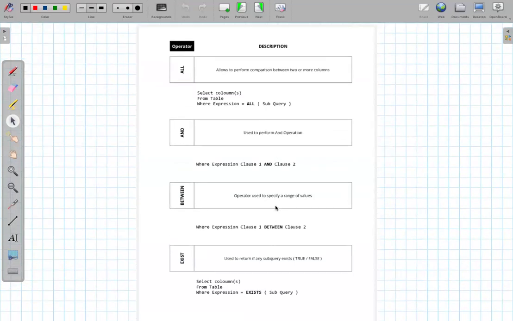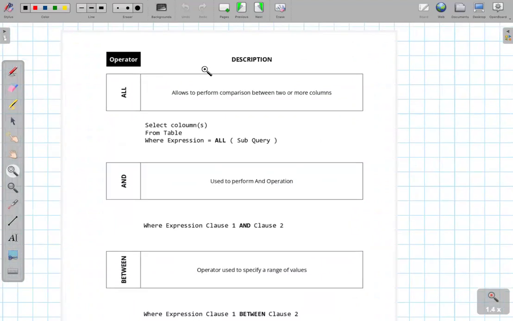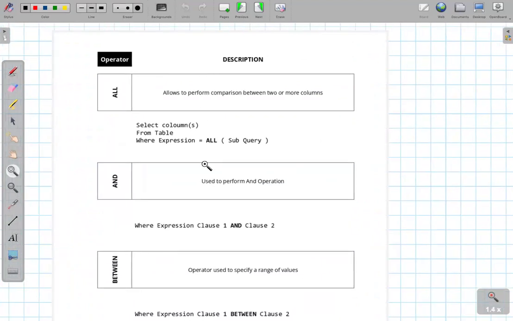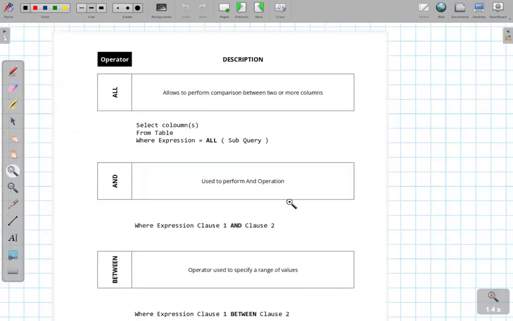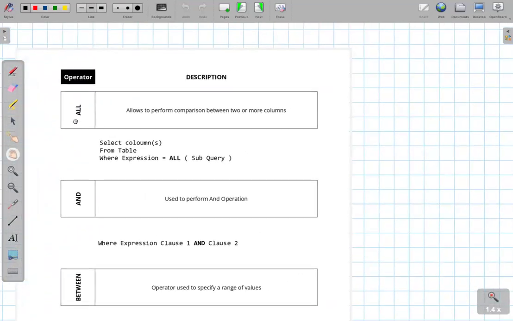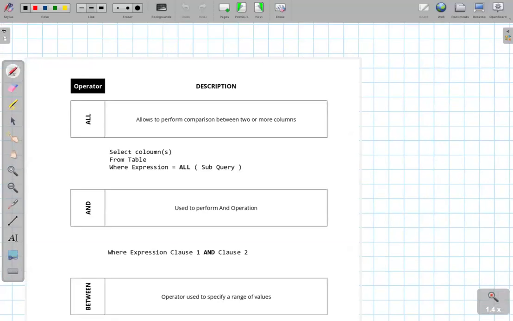Okay, let's go for a couple more operators, especially in terms of our SQL. Now there's an operator called ALL. It allows you to perform comparison between two or more columns. So basically this takes two or more operands. A comparison operator compares between two data items. For example, relational division will not come much in here.